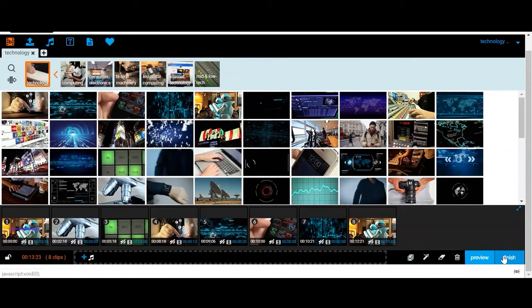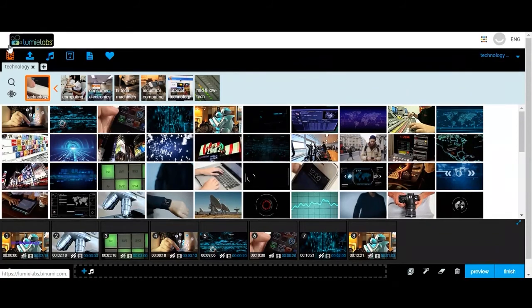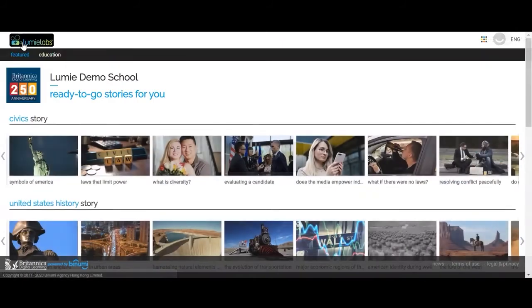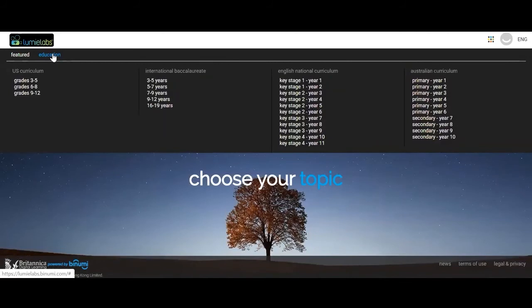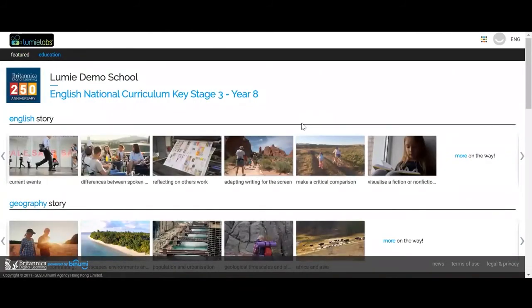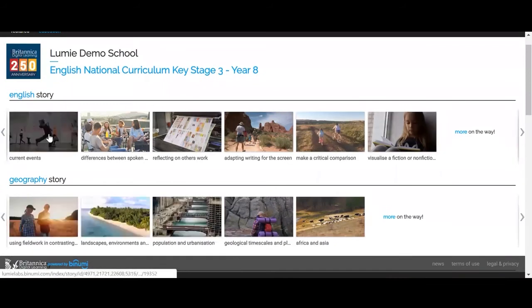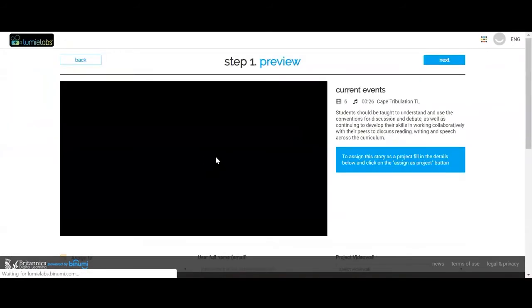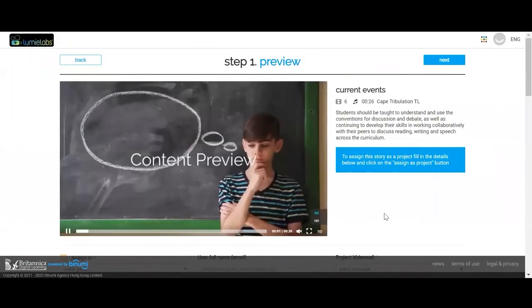Fantastic. So if we go back to the home page now, just by selecting the word LumieLabs, as you can see, when we click on education, we get the option to look at curriculum aligned projects that are filtered into year groups so that they are already appropriate for the age and ability of your students. So I'm just going to select one at random here. We will then have a selection of projects in that key stage and that subject that we can choose to set our pupil. So I'm going to look at current events, and this will then be a task.